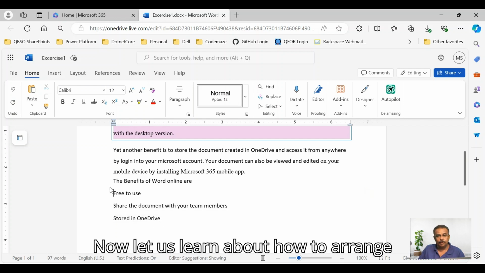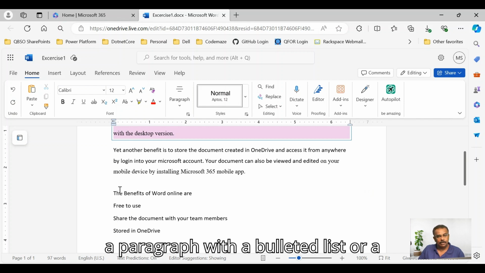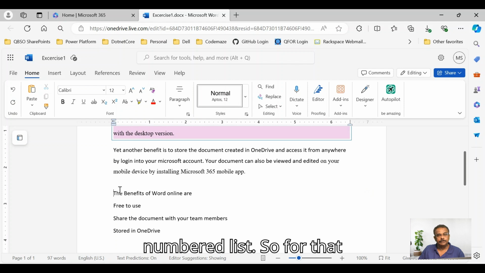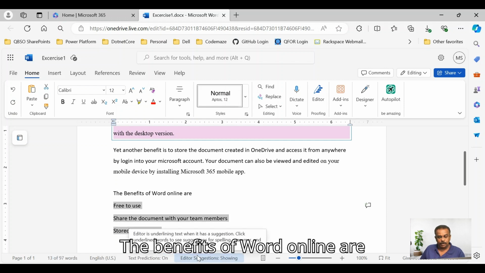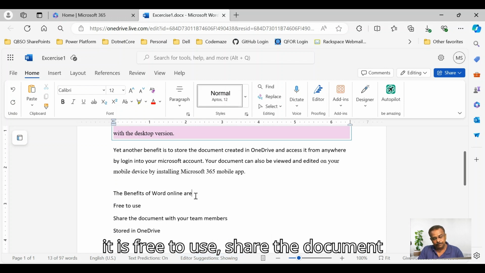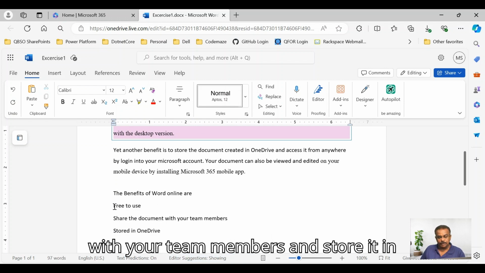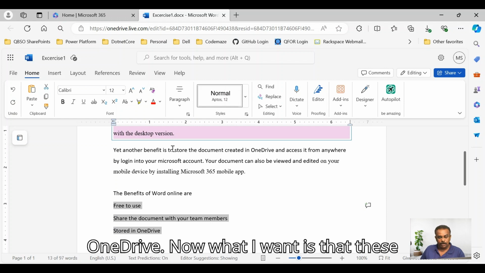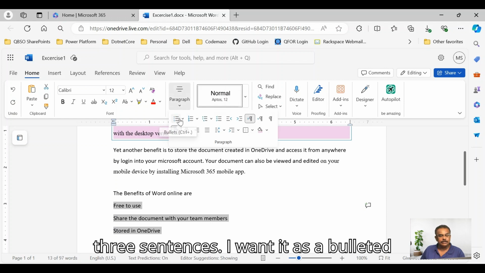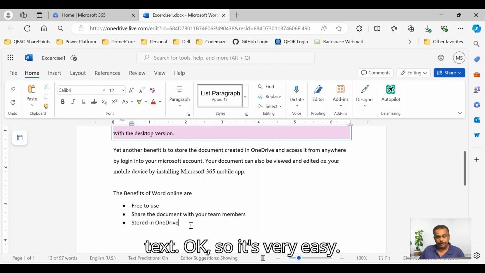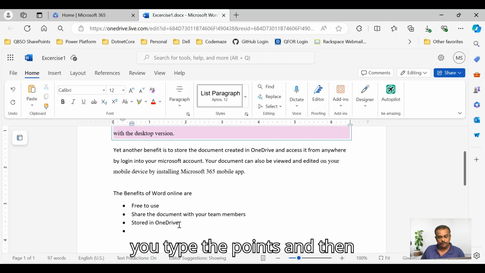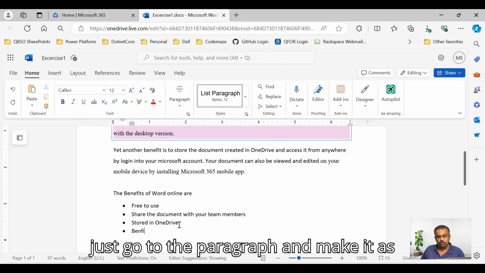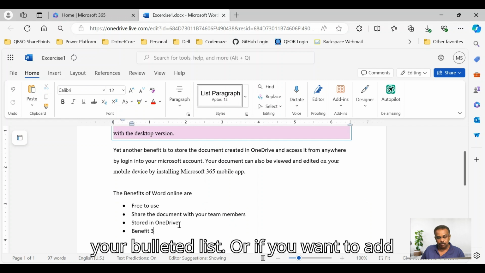Now let us learn about how to arrange a paragraph with a bulleted list or a numbered list. So for that, I have typed some 3 points. The benefits of Word Online are: it is free to use, share the document with your team members, and store it in OneDrive. Now, what I want is that these 3 sentences as bulleted text. So it's very easy. There are 2 ways you can do it. First, you type the points and then just go to the paragraph and make it a bulleted list.